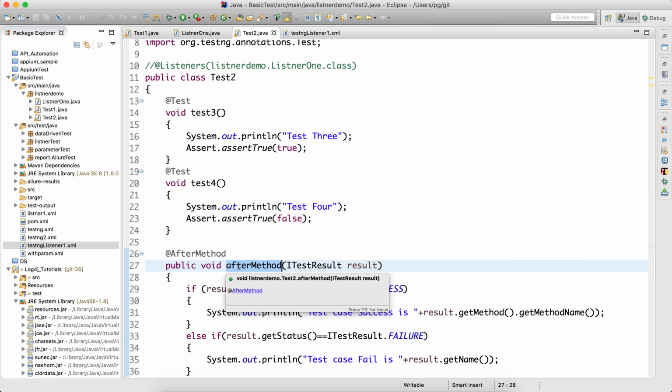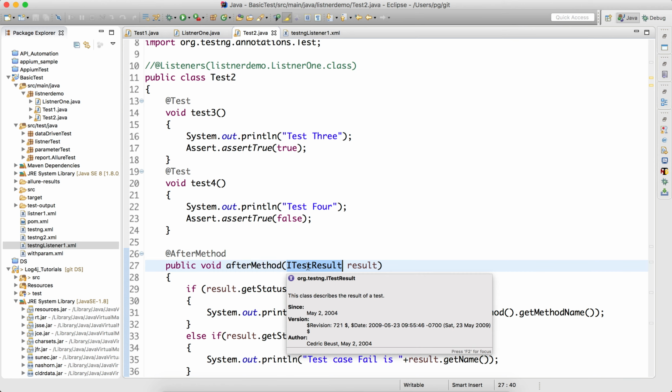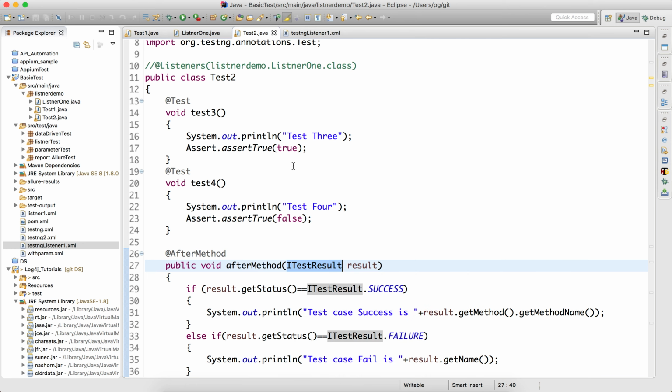All the classes will by default extend the test base. In that manner we can use ITestResult commonly, generalized throughout all classes. So that's all about it, guys. That's all about ITestResult.